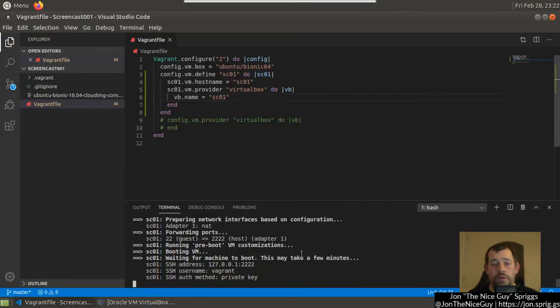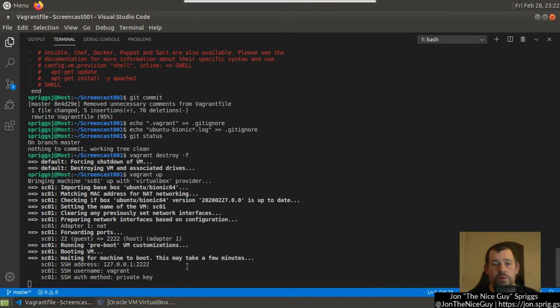And what if we look down here, pop that back up, pop that across there. It's doing all the same stuff it was before, but now it's actually booting the machine, so we've got to wait for it to finish coming up, but that's fine.